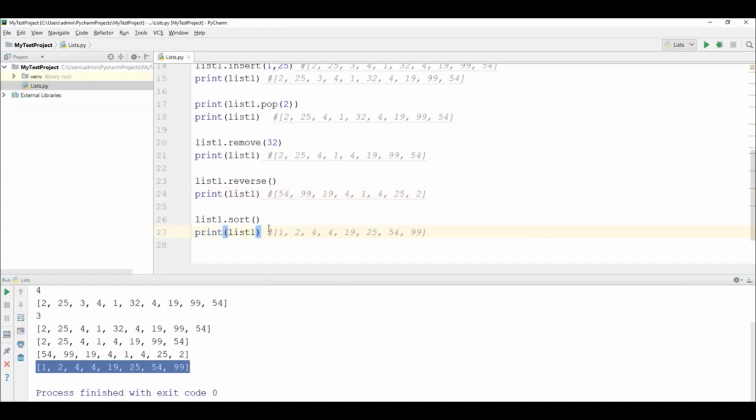In sorted order. So 1, 2, 4, 4, 4 repeated 2 times. So it is giving 2 times. Then 19, 25, 54 and 19. So this is a sorted order. So the sort function will sort the values in the list.